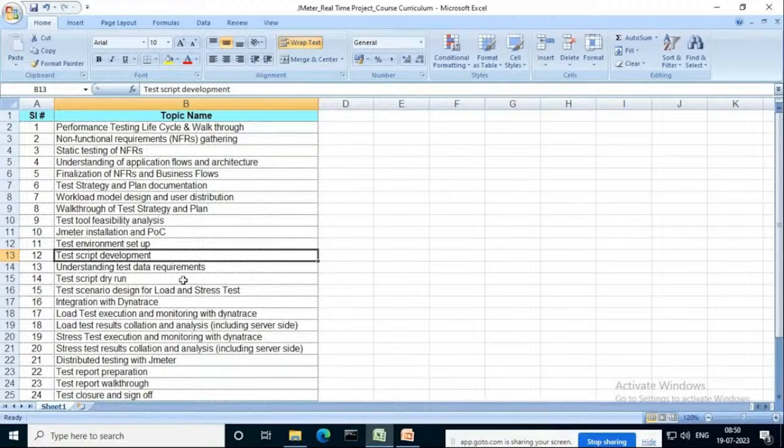Then we are going to see how to understand the test data requirements. Now in functional testing, a very small amount of test data is required, but in performance testing, a large amount of test data is required. So we are going to see how we need to evaluate what the requirements for test data are. And then once our test data is done, we'll go to the test script dry run. Why the dry run is required, I'm going to explain to you. So we'll do the dry run.